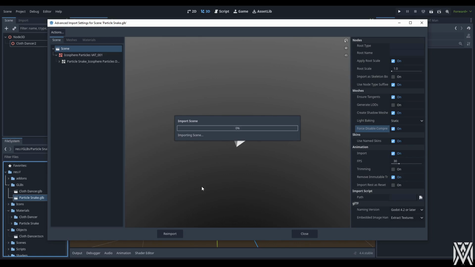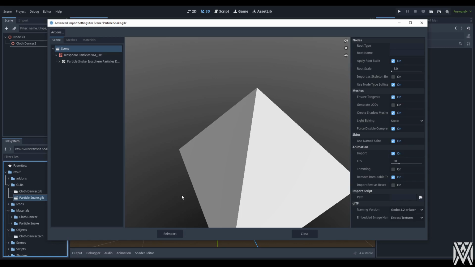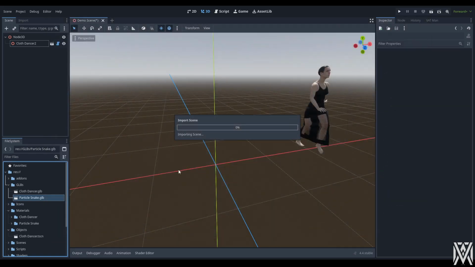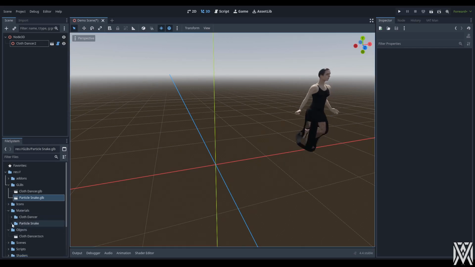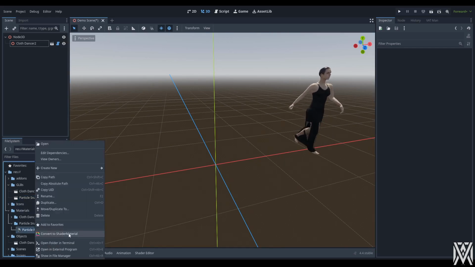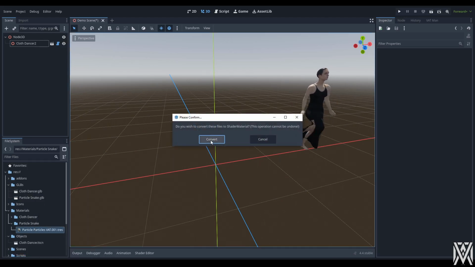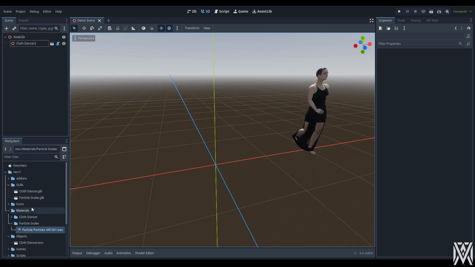Do a little waiting yet again. And there we go. Now finally click on re-import. And we should be good. Okay. Straight down to the material and convert it into a shader material. Right-click the material and then convert to shader material. Click convert and we're good.